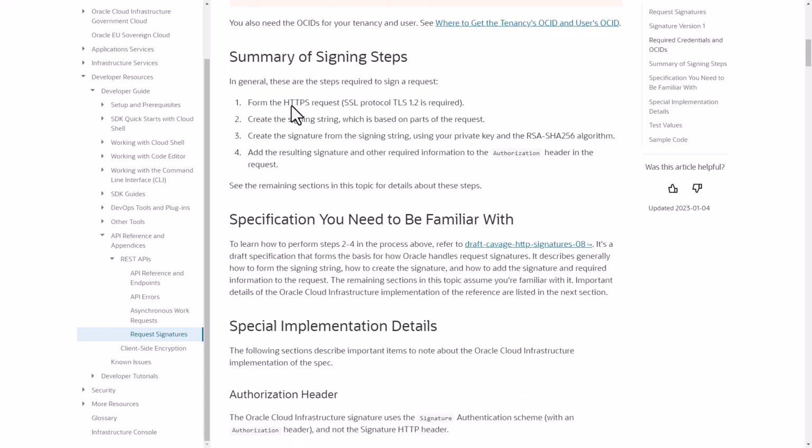And here's the summary of steps which are outlined in the first video. But very briefly, you need a request, well, HTTPS it is. You need that signing string, which is based on parts of the request. And now that's what we talk about. And then create a signature from the signing string using your private key and the SHA-256 algorithm. And then use that signature and add it to the authorization header in the request. So basically, my business service returns that signature so that the other side, in my case, browser side code, can pass in the authorization header to Oracle Cloud.